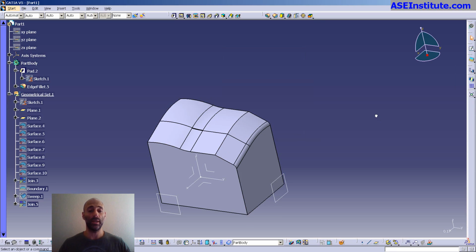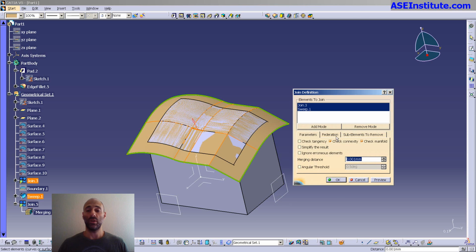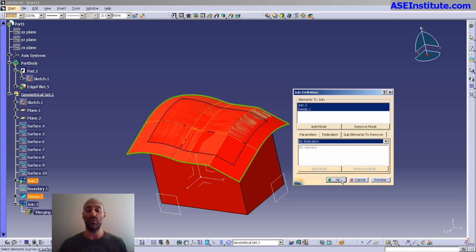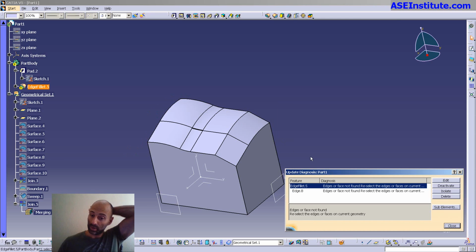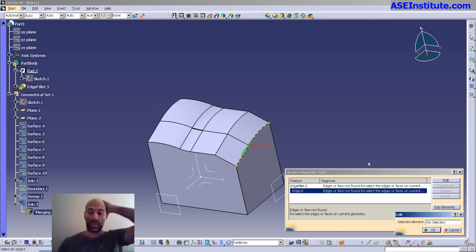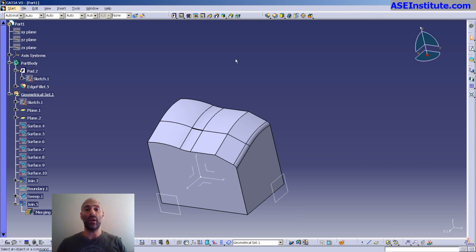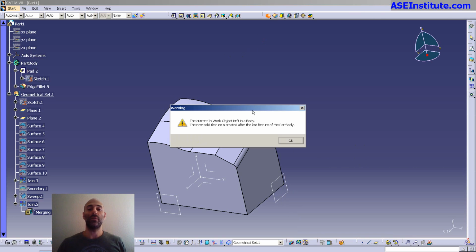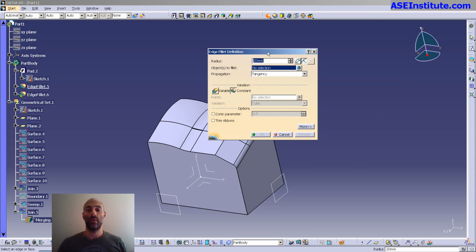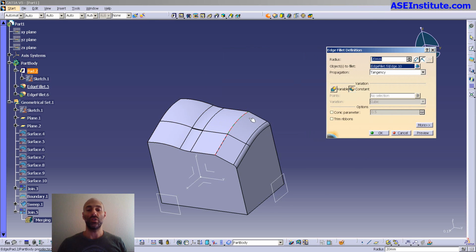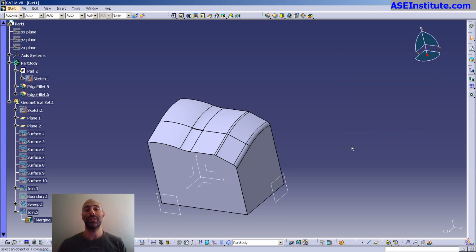So let me undo that. And I'm going to double click on this join. And I'm going to go into Federation. I'm going to say no Federation. Take it back to standard operating protocol. I expect that to fail. So I just need to add that back in. Now when I go in and add in my fillet, pick this edge, you'll see that the edge is now selected. Select OK, and just that edge gets filleted. So that's where you have to be careful with Federation.